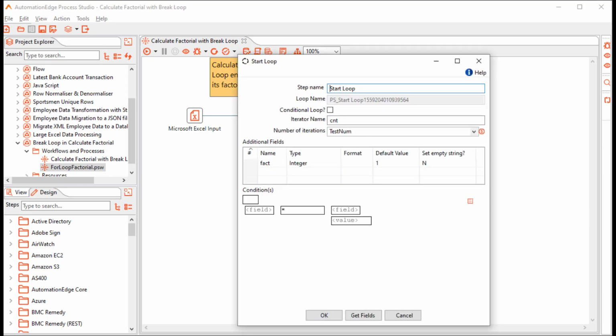In the start loop, we have defined an iterator count, and the number of iterations is equal to the test num. So for example, if the number is 7, it will iterate 7 times. However, note that count starts from 0, and for 7 it will go up until 6. That is 7 times.